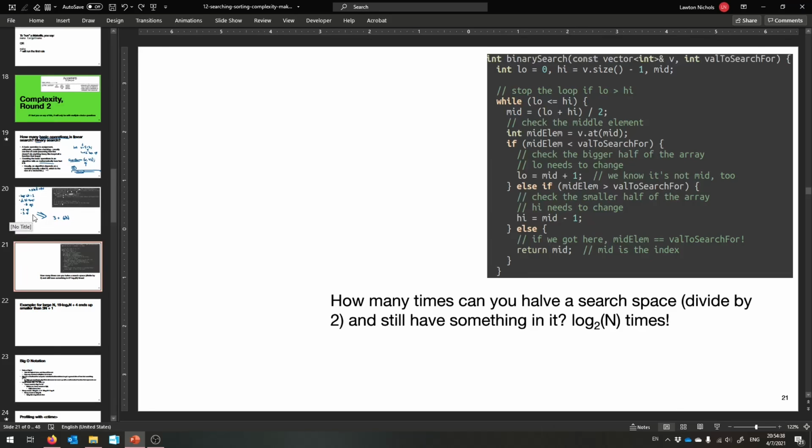But we have to get a bit fancy to know, when do we stop? How many times can we halve the search space? How many times does the while loop execute its body at most? And the answer happens to involve logarithms. How many times can you divide something by 2, and still have something left? Like integer divide, 42 divided by 2, divided by 2, divided by 2. How many times can you do that and still have something left? It's log base 2 of n times. Log base 2 of 42 times.